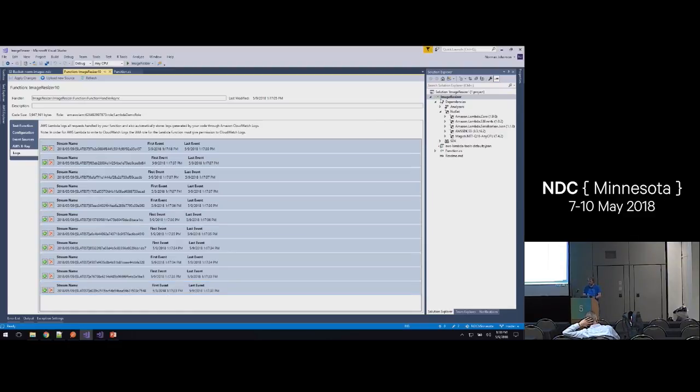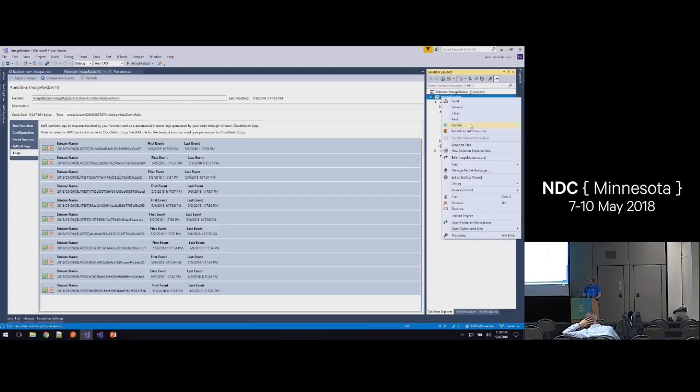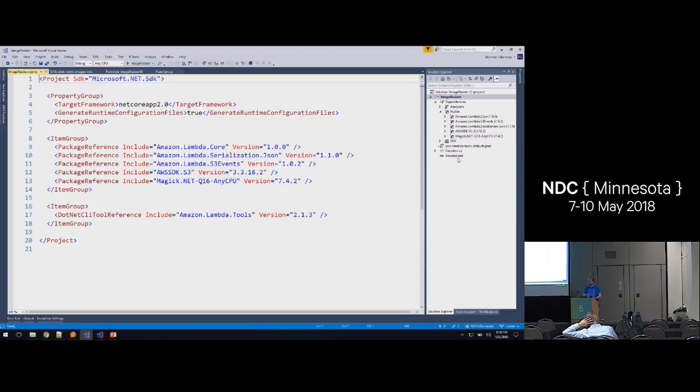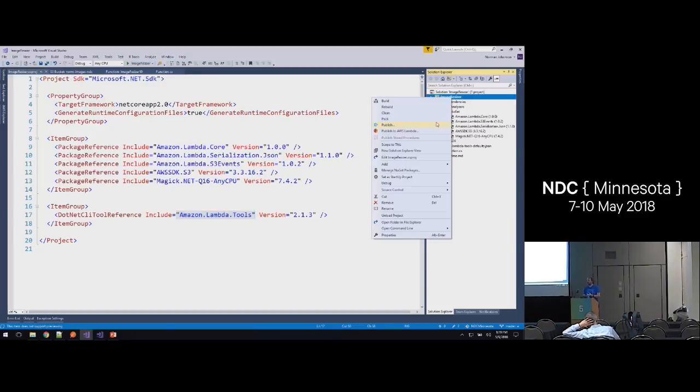And the last thing I wanted to show before we switch back to slides is if we look at the CSproj file, one of the things we add in there is this reference to Amazon Lambda tools. And this is a .NET CLI tool reference. This is what allows us to switch back and forth very easily between Visual Studio and the command line. It's also the trigger we're using in the toolkit to know when to show that publish option. Basically, our logic in the toolkit is: is this project a .NET Core project, and does it reference Amazon Lambda tools? If it does, then we assume this is something you intend to deploy to Lambda.